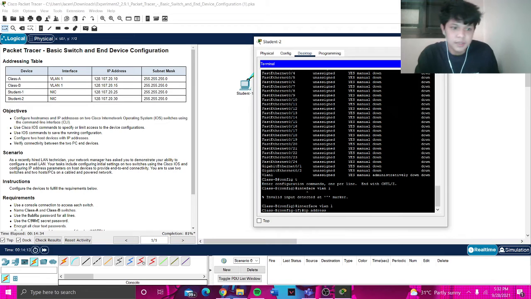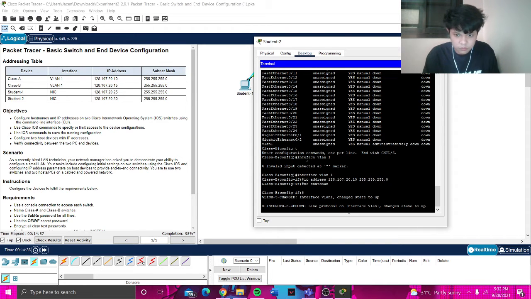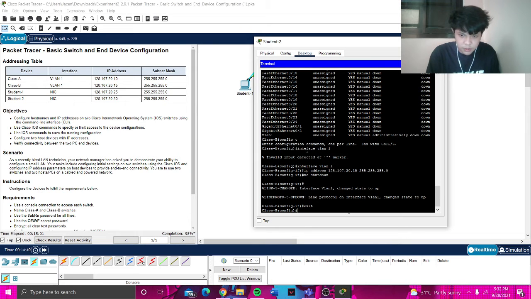Yung IP address natin for class B is 128.107.20.15. And subnet mask natin is 255.255.255.0. So, double check, 128.107.20.15. Then, type no shutdown. Then, exit.